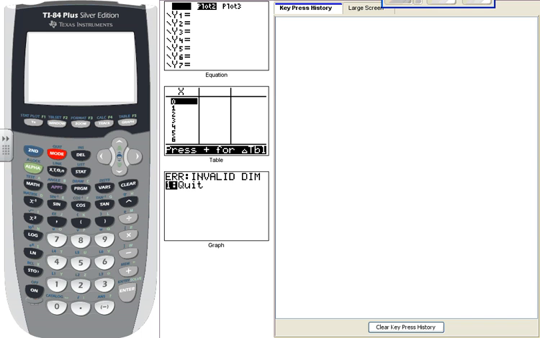I'm going to make a video here to help you out with your graphing calculators, just to get you some more exposure and help you out with graphing lines and with the statistics stuff.